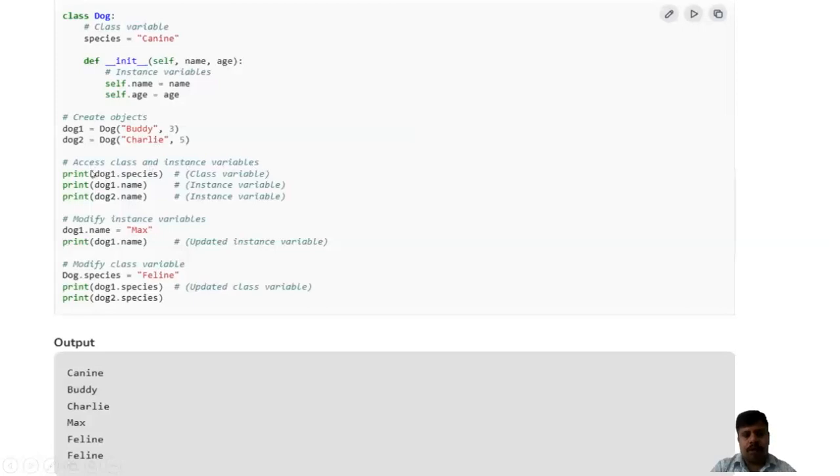Access class and instance variables. How to access? print(dog1.species) will give canine. print(dog1.name): dog1 is Buddy, its name is Buddy, so it will give this. Similarly, if you want to modify an instance variable, you can modify it. For example, dog1.name = "Max". In that case, if you take print(dog1.name), it will return Max.